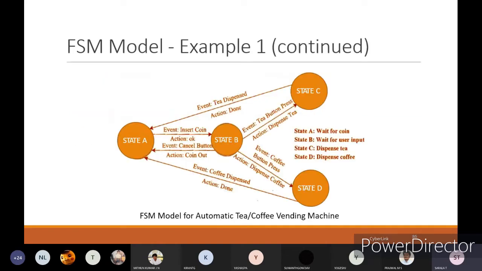With respect to that, you will be taking the states A, B, C and D. A you can represent for wait for coin, B for wait for user input, C for dispensing tea, and D for dispensing coffee. Okay, one by one we will see. At state A, wait for coin, whenever you are waiting for the coin, as and when the coin is inserted, what will happen? The event is coin inserted, and as soon as you insert the coin, it will get the output.